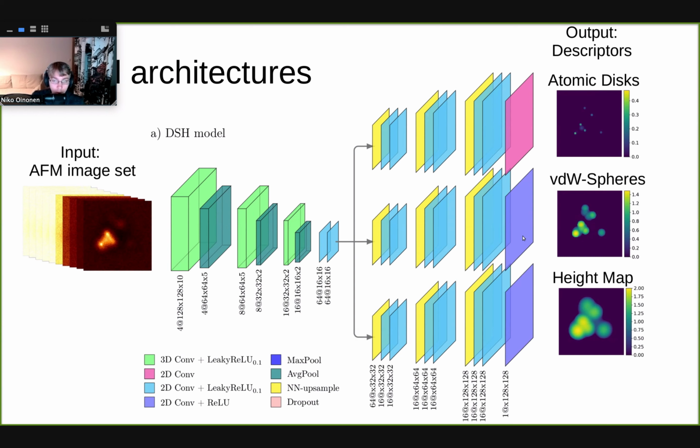And then they go back up in 3 different branches, which each output a different descriptor. So for this first model, the outputs are the atomic disks, the van der Waals spheres, and the height map, which roughly would say characterize the geometry of the sample.